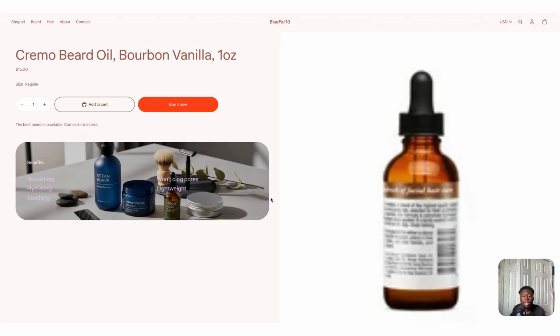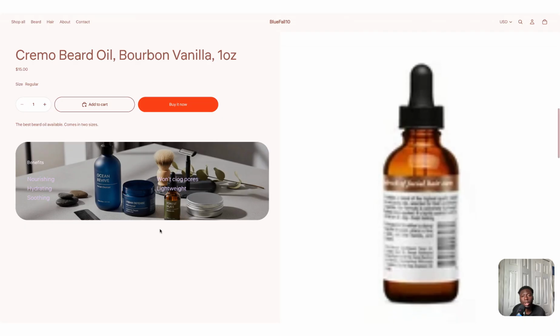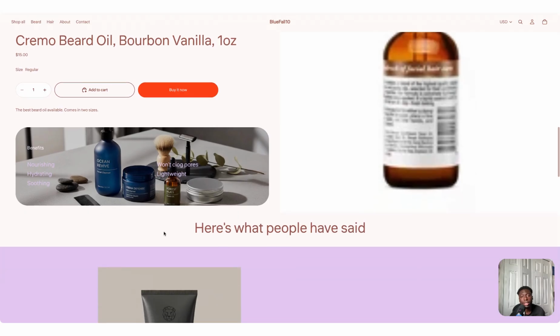But the nice thing is, instead of just having a product page and then not knowing where to start, AI gives you a place to get started with. So it gives you something to work with so you can hit the ground running.